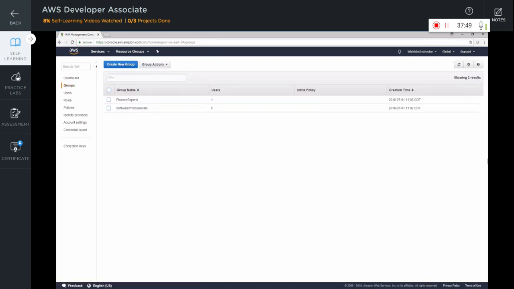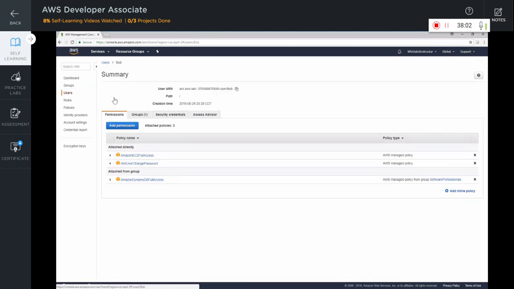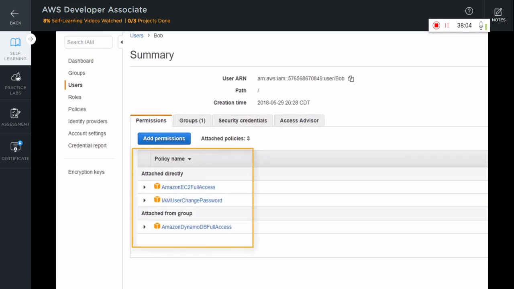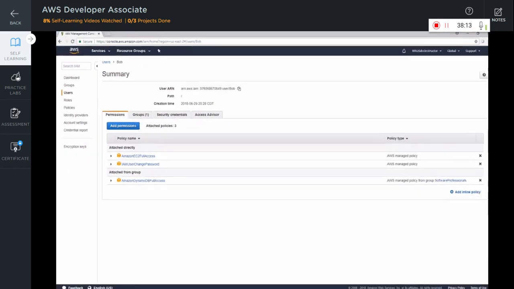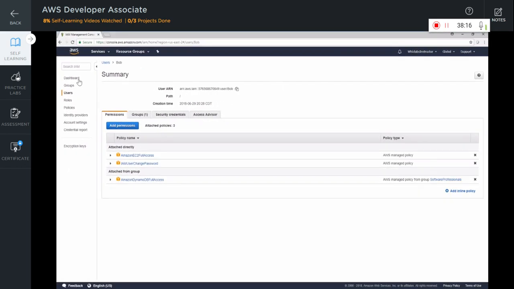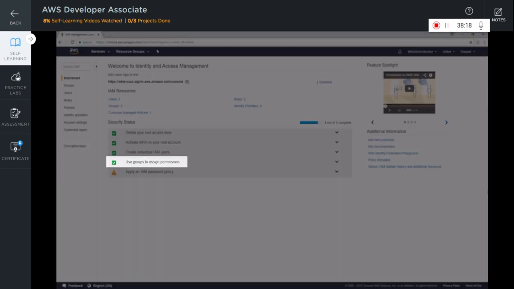With this configuration, all the policies that are attached to a particular group will get applied to all the users in it. If you see the properties of Bob, and for that, let's go to Users and click on Bob. There are total 3 policies that get applied, 2 of which were added to him explicitly or directly, and 1 as a result of being in a group. And as a result of that, if you click on Dashboard, we have our 4th green checkbox.